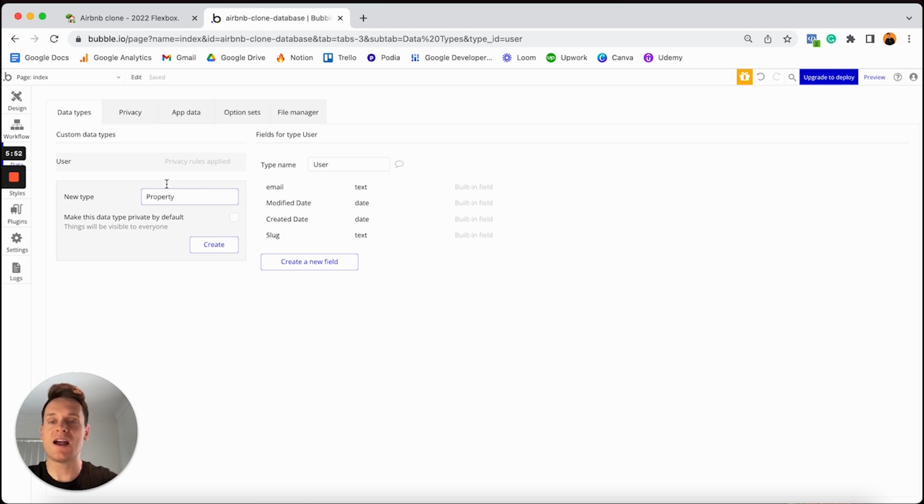Now, the reason why I'm creating a property data type is because whenever someone would like to list a property on our marketplace today, they're going to need to create a new property. And so because a user is going to be creating a thing, in this case, a new property, this is going to be its own data type. So I'm going to choose to create this.